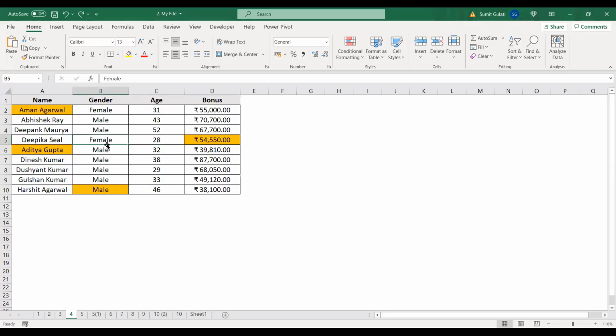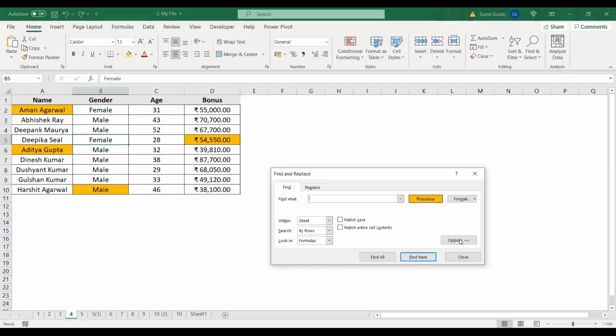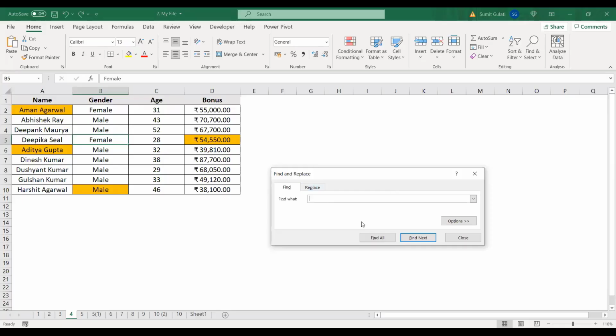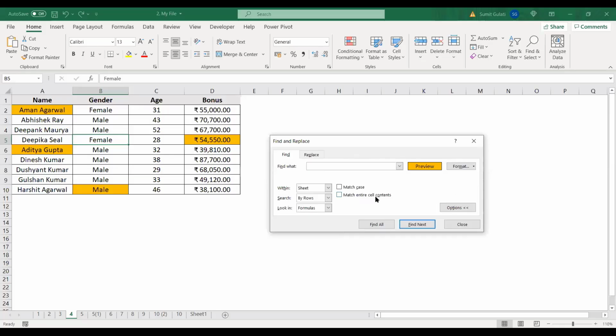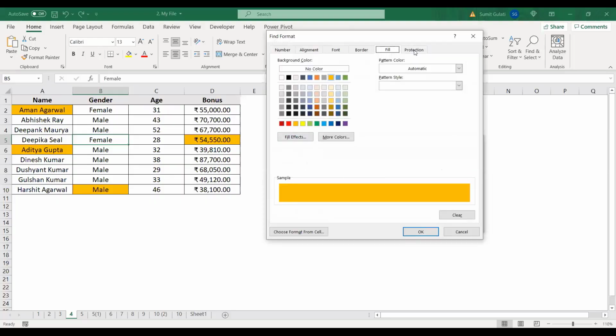So what you have to do? The first thing you have to do is press Ctrl+F. This is how the find and replace window will come up. Find what? Click on options. You will see this coming up. In options, there is one tab which is known as format. Click on format. Now wherever you are, come to fill. In fill, select the same color because I want to select it now by format. Press OK.